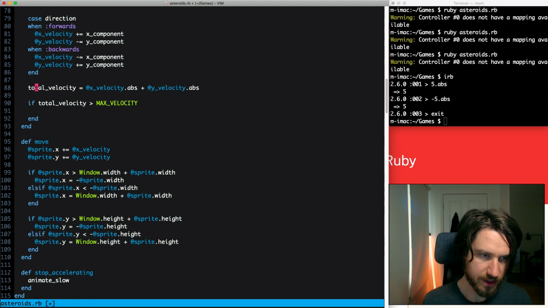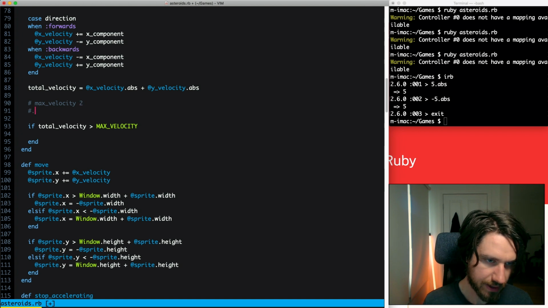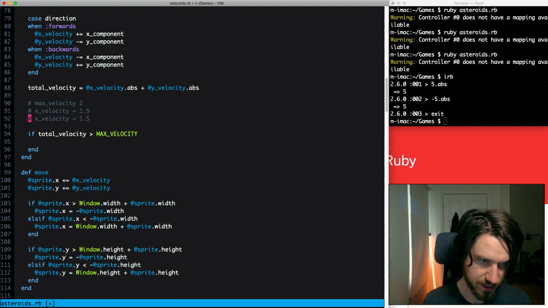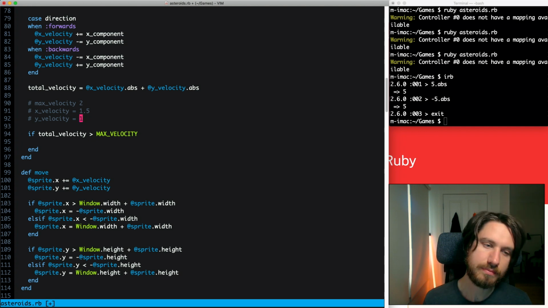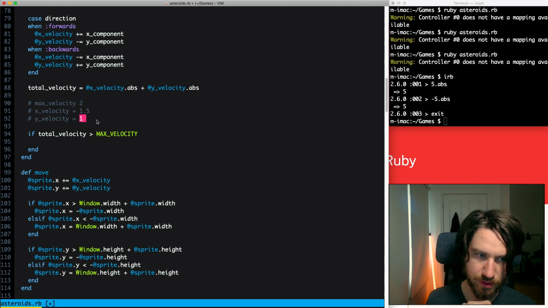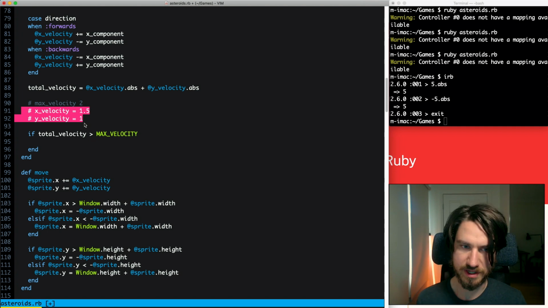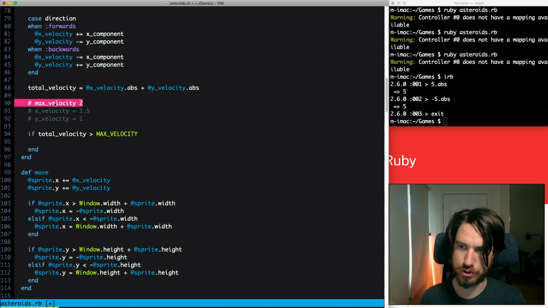So let's run through an example. Let's say our max velocity is 2, our x velocity is 1.5, and our y velocity is 1. Then we've broken that max velocity if we combine these two velocities together. At the moment our total velocity is 2.5. We're over this max, so we need to reduce our velocity to fit into that envelope.